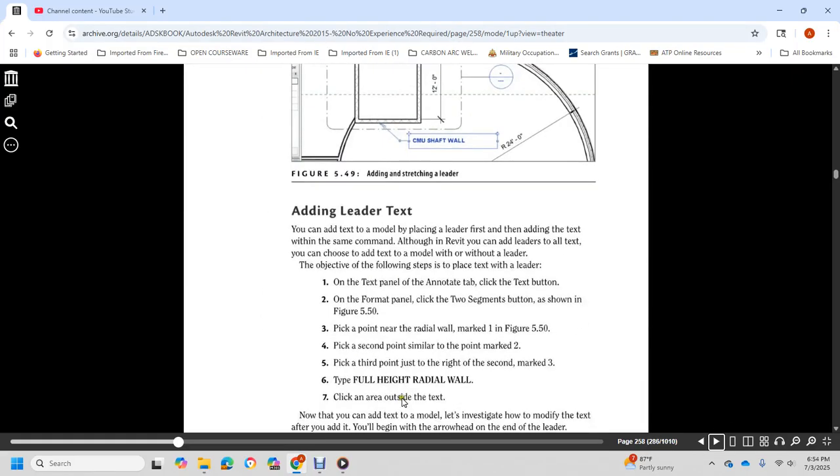Adding a leader to text. You can add text and modify the placing of the leader first, for the adding of the text with the same command. In Revit, you can add a leader to all of the text, and you can also choose to add the text to the model without a leader.